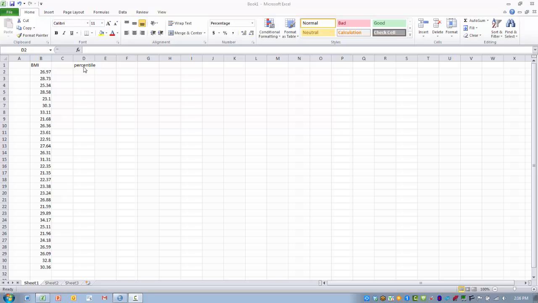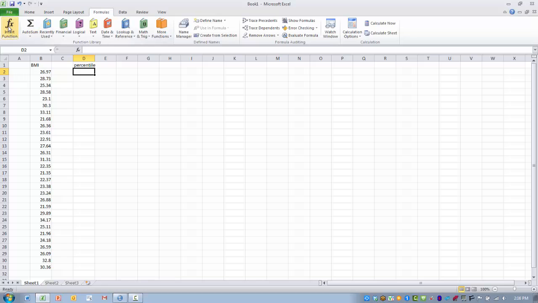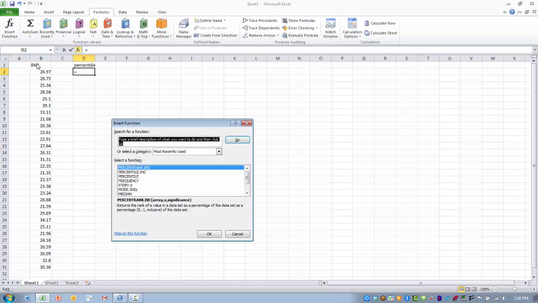So the first step is to make sure you have a column labeled percentile, and this is where the results of the function are going to be placed. So we want to go ahead and highlight that particular cell. Then go to the Formulas tab and click the Insert Function button.